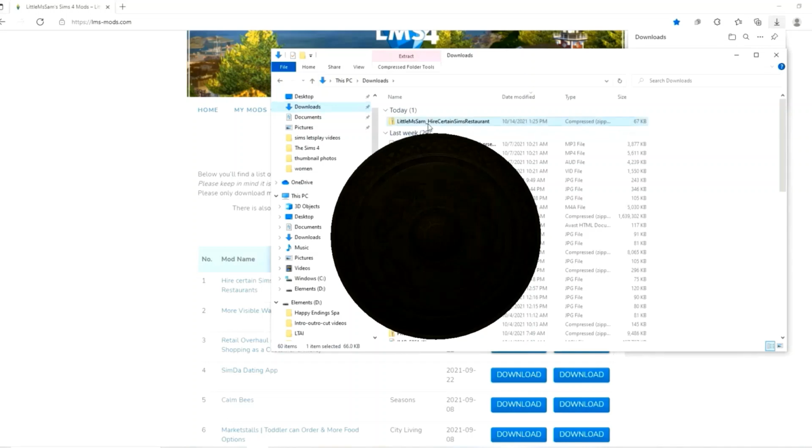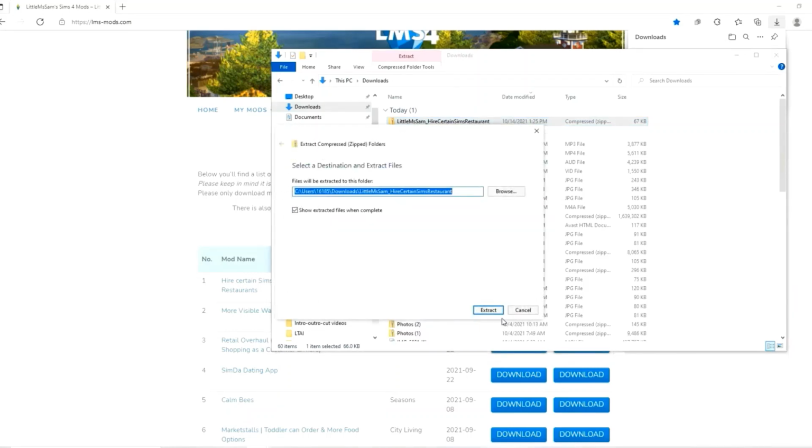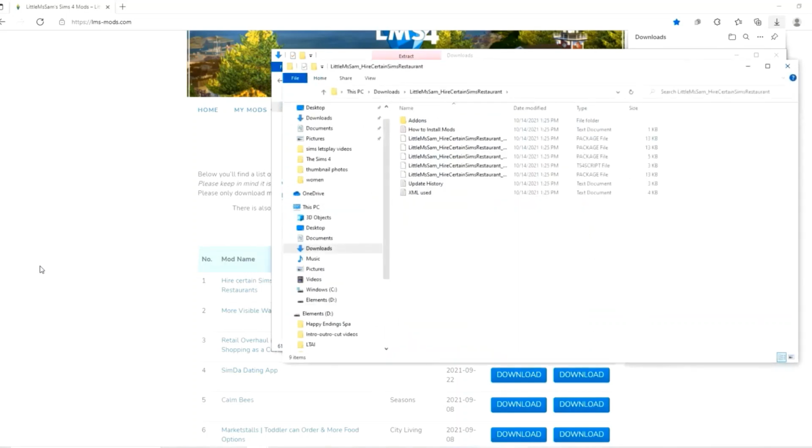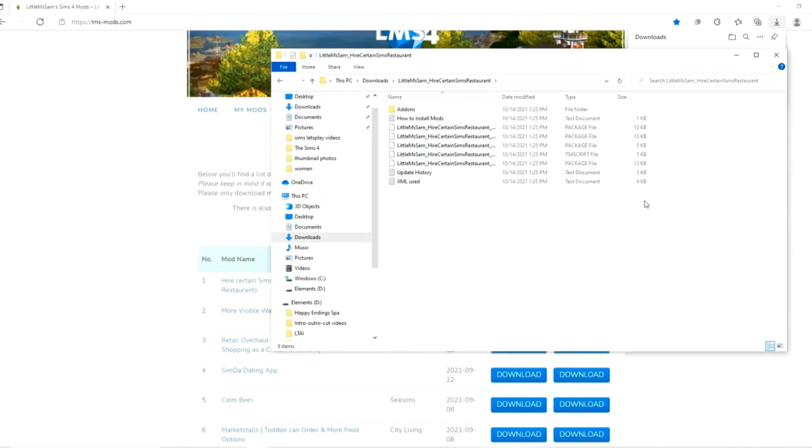Now if I go to my downloads, it'll show that it's still in a zip file. I want to get it out, so on my computer, I have to hit extract all. And there we go. And it'll show the zip file, and below it, it'll just have the folder without it being in a zip file. And it's all in there.